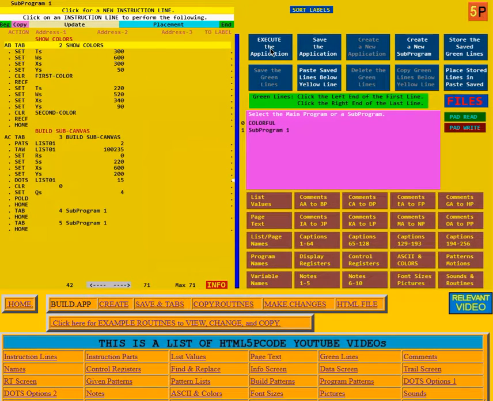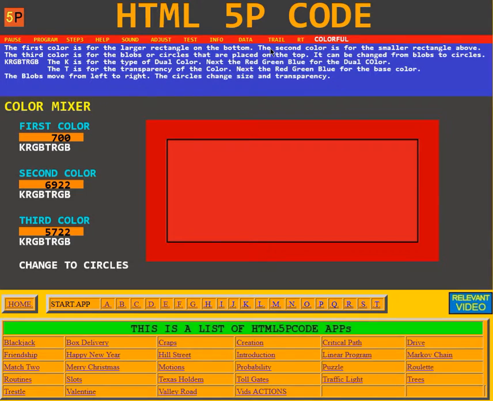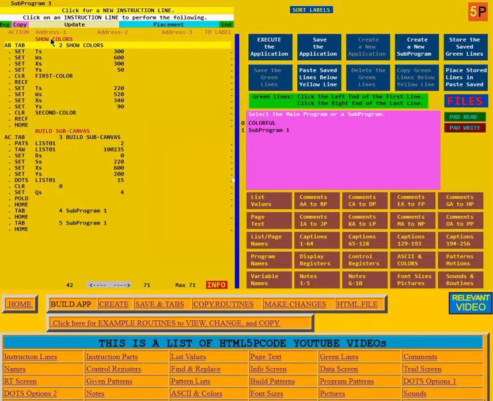I went through and explained what this is doing, and we can execute our program. Here are the two rectangles. The bigger one is this darker red, and the inner one is a lighter red. Okay, go back to the program. That's what this routine is doing. It's just showing the two rectangles.